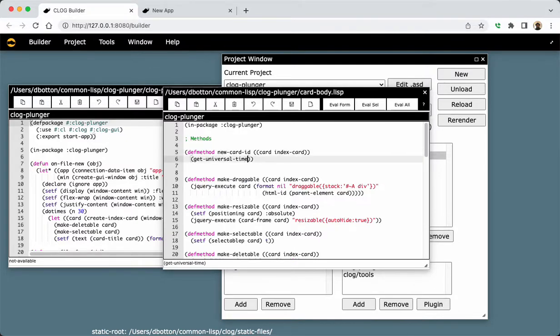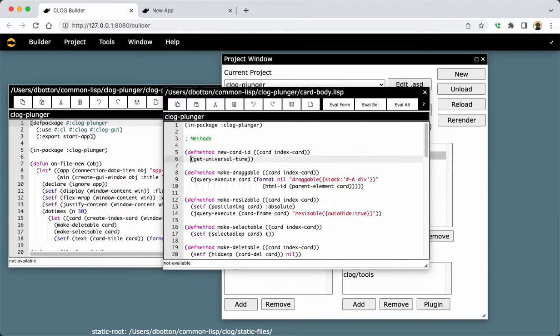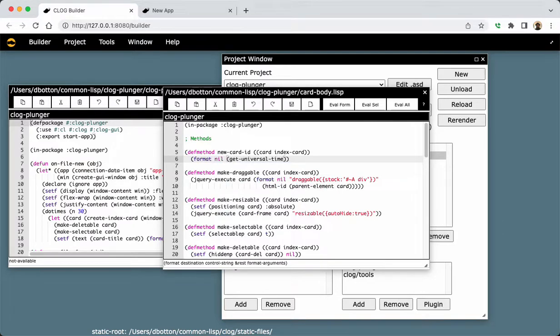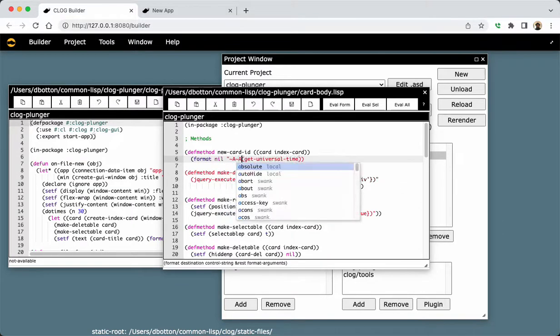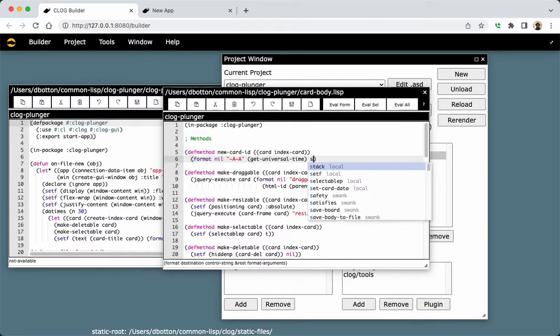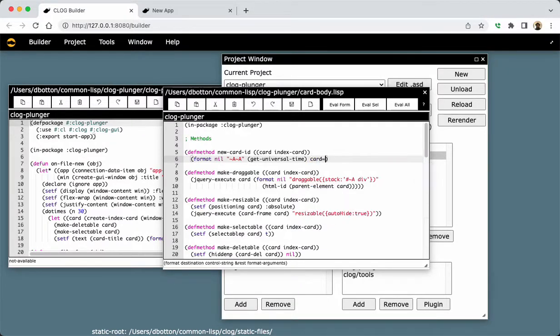Okay, all right. So what we're going to do basically is return an ID now that's going to do what we want, which is basically format nil, and we're going to grab the universal time, and then we're going to add essentially a sequence, card sequence, right? We'll go ahead and do that, and we're going to do this.